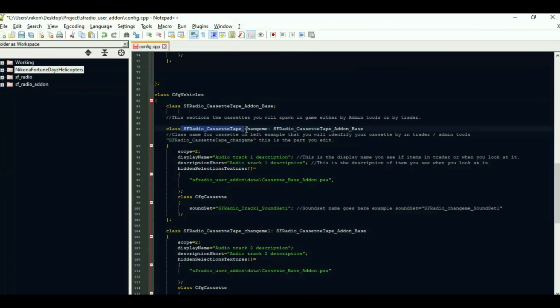And this is also the name that will go in the trader. So you can literally call this whatever you want, but for this demonstration, I'm just going to be calling it SFRadio underscore cassette tape underscore track 1. And then I'm going to do the same for my track 2.